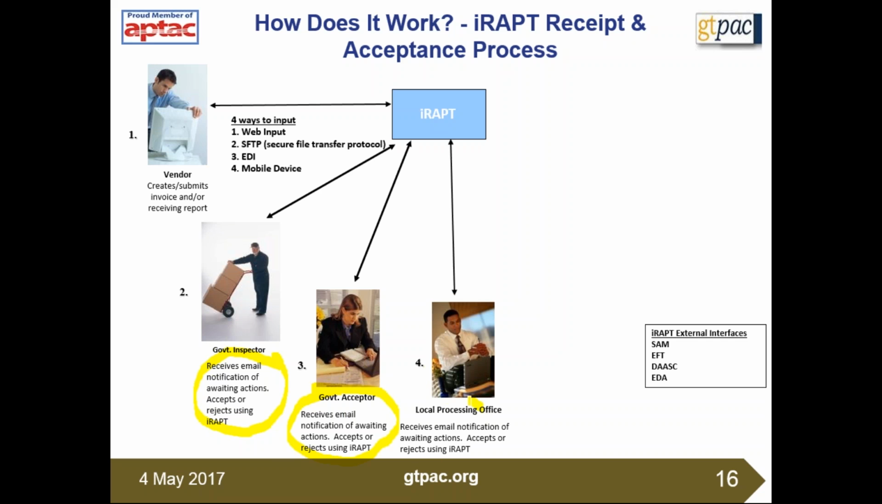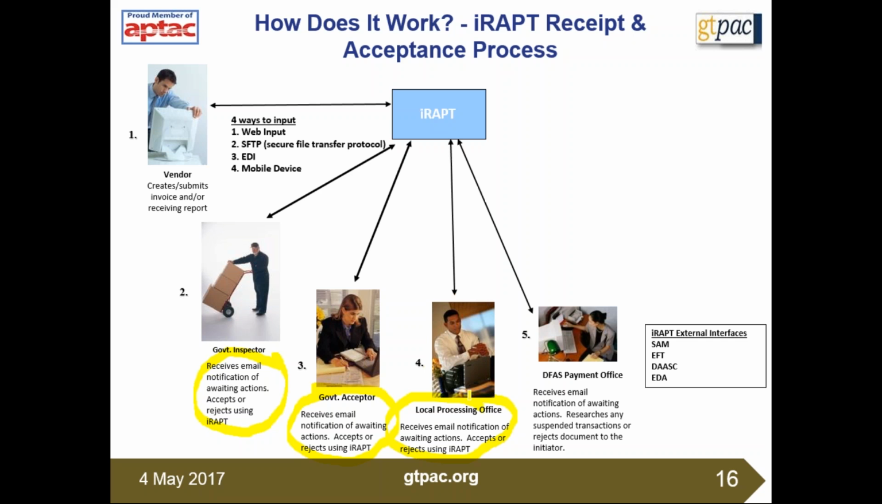Then it goes to a local processing office. These are the LPO acronym. These are the payment people that receive email notifications awaiting actions. They accept or reject, that type of thing. Then it goes to the DFAS payment office. These are the people that work at the DFAS centers, and there's like 4 or 5 of them. They receive email notification of waiting action, research any suspended transactions or rejects or that kind of stuff.